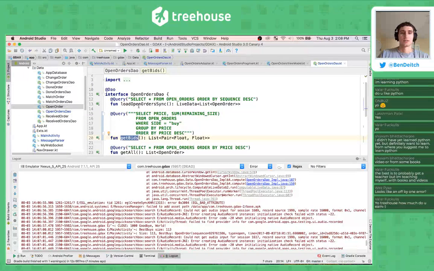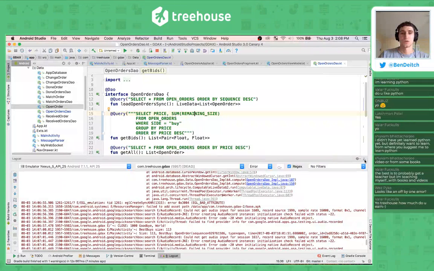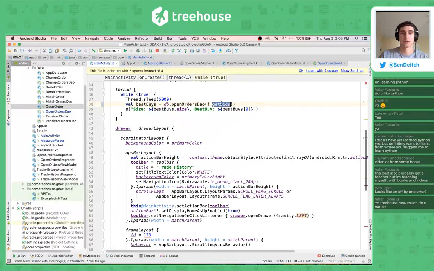All right, so get bids is going to give us the price and the size, which is going to come back as a list of floats. Which price and remaining size are you both floats? That's important. Price, float, remaining size, float, perfect. So we'll run that. That's going to get us the bids. It's going to put them here.